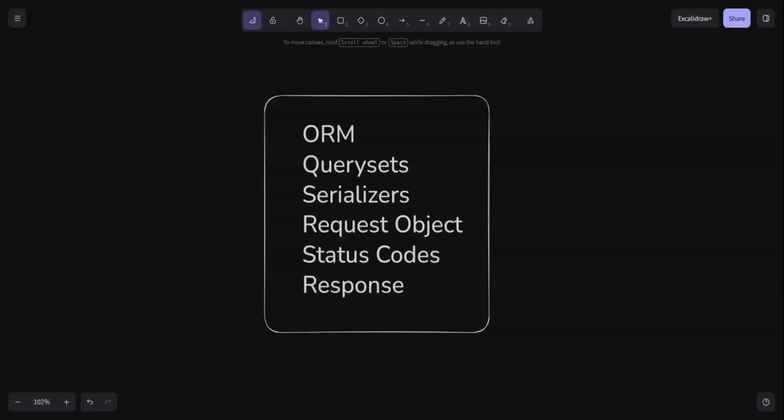After that we'll move forward towards query sets, and we'll see it in detail. From an interview perspective also, these topics are very important, and they are very frequently asked in interviews. I have given a lot of interviews and seen questions from ORM, query sets, serializers.